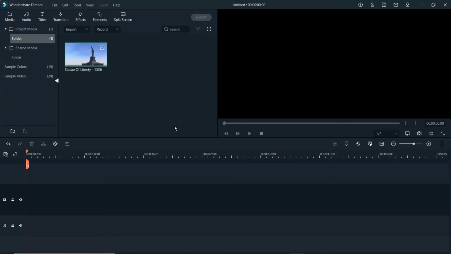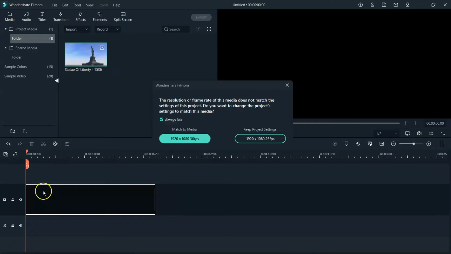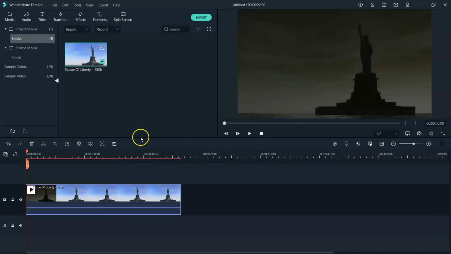All right, here we are now on the computer. We have Filmora X up and running, and we've imported our clip. You can do this with pretty much anything that you want to put text behind. And what we're going to do is drag that right down into our first timeline. Yep, we want it to match.